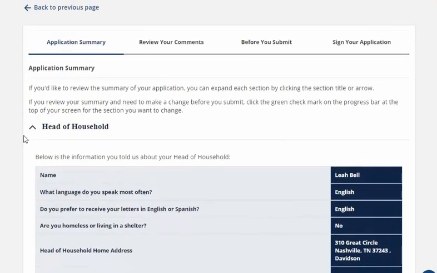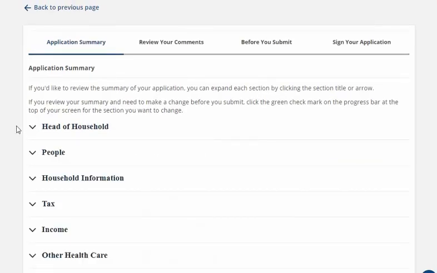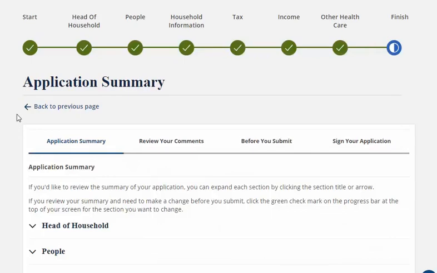On the Application Summary page, you can click each section title to expand and review the information you've entered in each of the application sections. If you need to make any changes, you can click the section in the progress bar above to edit your answers.